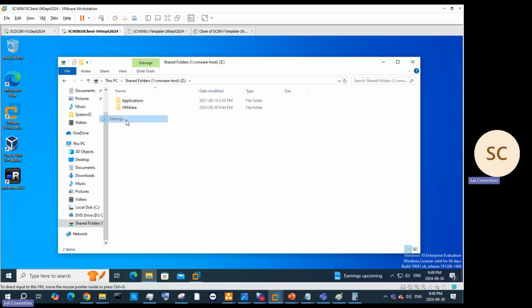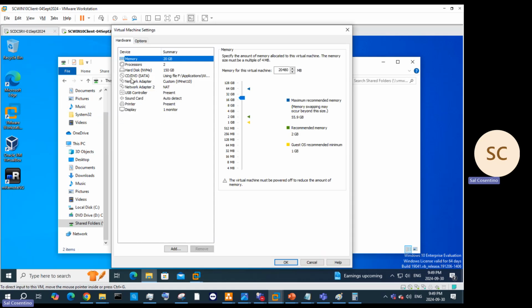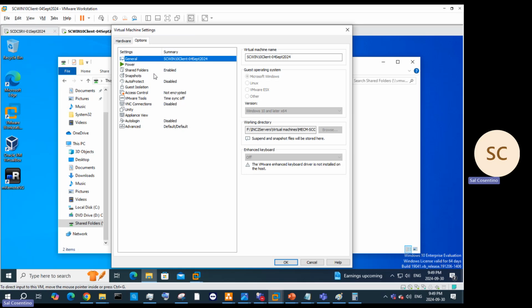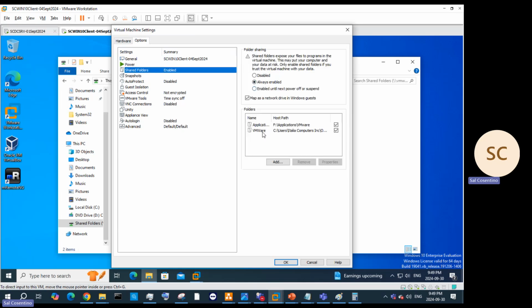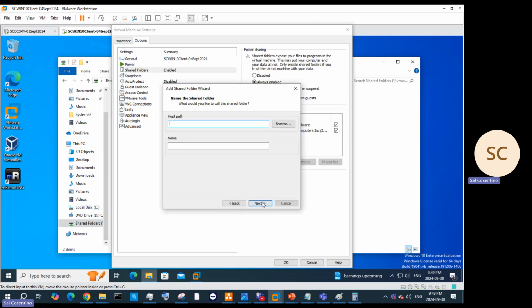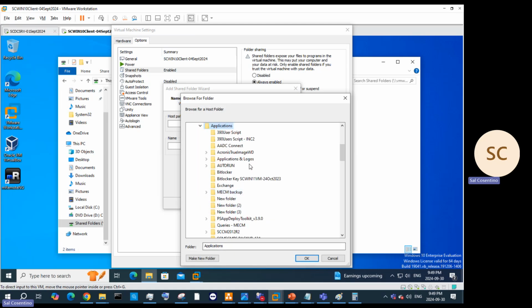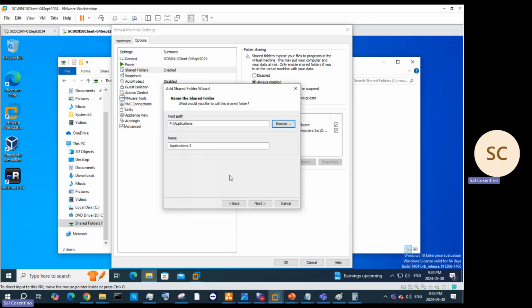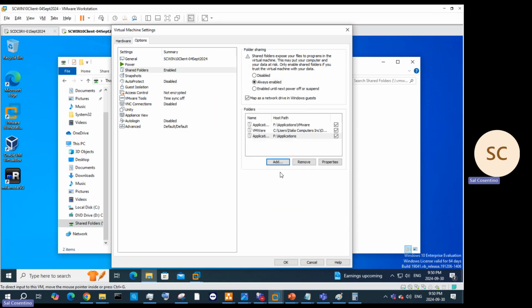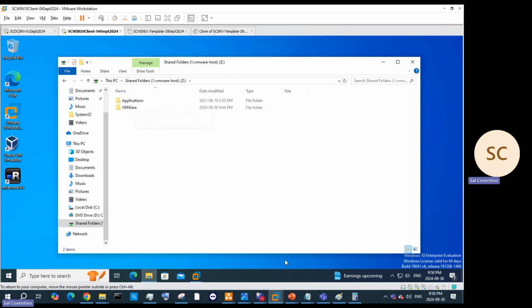So I'm going to go to settings, options, shared folder, always enabled. I'm going to add that folder that I want, and that's my applications folder. Applications and logos. Okay, so I'm going to add that folder in just so that I have it. We'll call that applications 2. Again, it doesn't matter what you call it. Then I'm going to hit OK, and then refresh. All right, there's my applications folder.